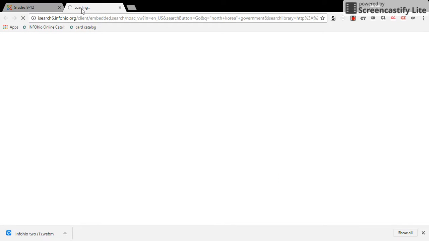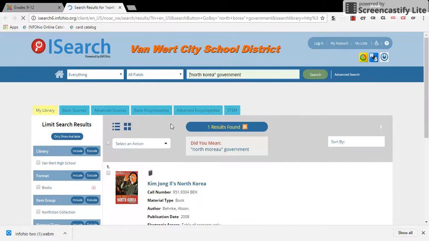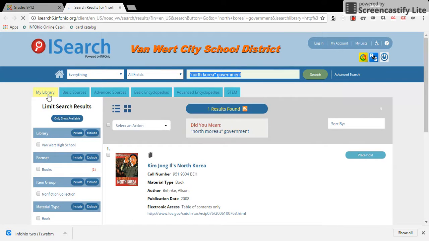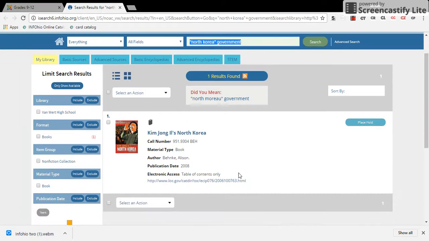So I'm going to go ahead and hit search, and you'll notice that it opens in a new tab. And iSearch looks a little bit different than it did last year. They've updated it. So the nice thing is it automatically searches our library. So it's going to pull back any books that we have that fit our term, North Korea government, in our library. And you'll notice we have one.